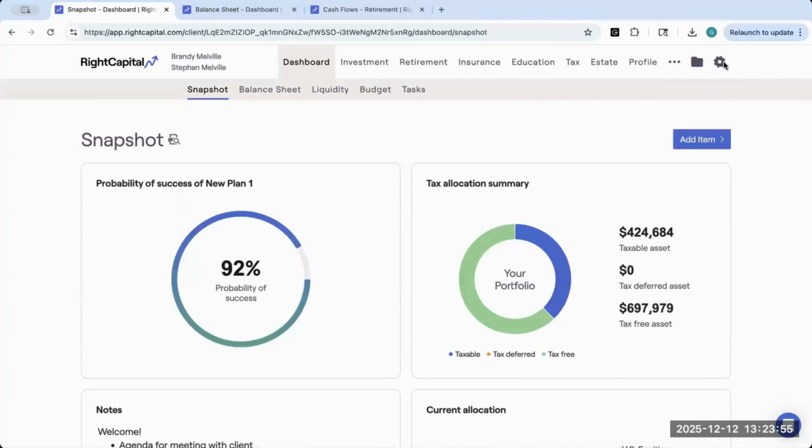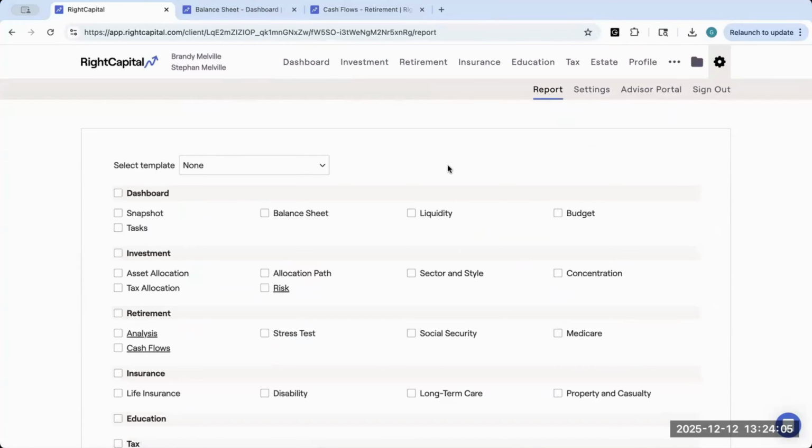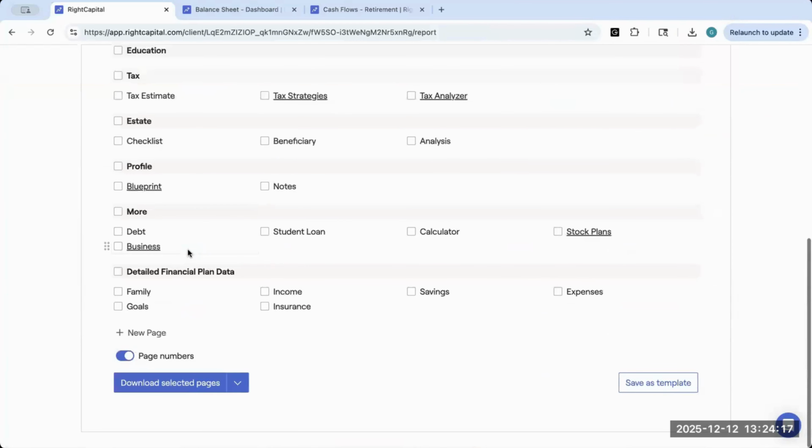So when I go in to generate a report for the snapshot, the way to do that is by clicking on the gear icon in the upper corner, and then report. We'll see here we have a series of widgets available for us to select within the system. If I just want to generate a report of the snapshot, and maybe that's the only thing I'm generating today, I'll select the snapshot as my option here. I'll scroll down to the bottom and hit download selected pages. It's going to download it as a PDF to my computer.